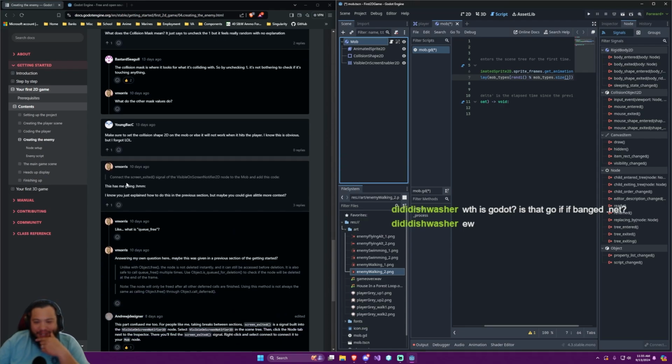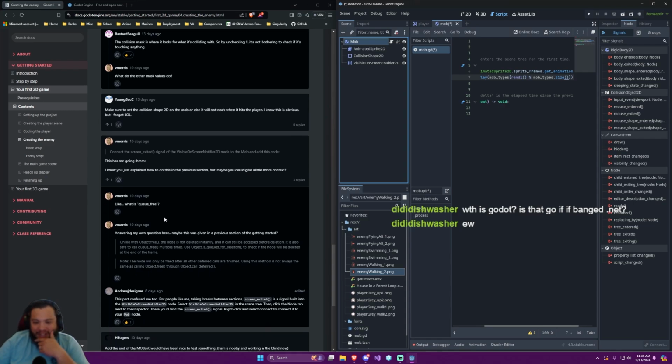This has me going. Connect the screen. I know you just explained how to do this in the previous section, but maybe you could give a little more context. Like, what is queue free? Answering my own question here. Maybe this was given in a previous section of the getting started.